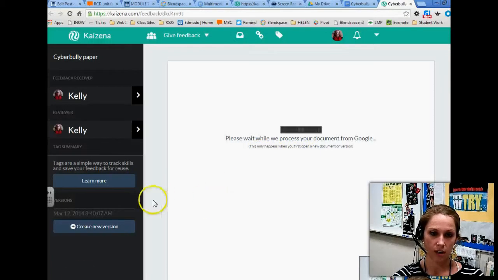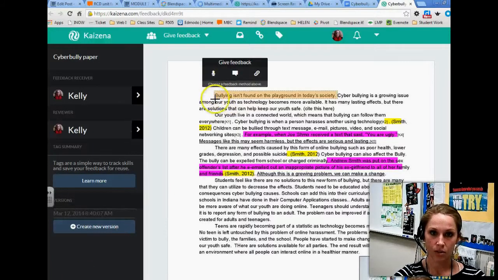It's processing the document. So I highlighted the student's opening sentence. If I want to give them comments on that opening sentence, I can do text comments. I can add a hyperlink. Maybe they don't understand how to write an attention-getting sentence, and I have a link that might help them. I can add that. Or I can just click record and give them some tips that might be quicker than me going through and typing or handwriting all my comments out. So this is Kaizena.